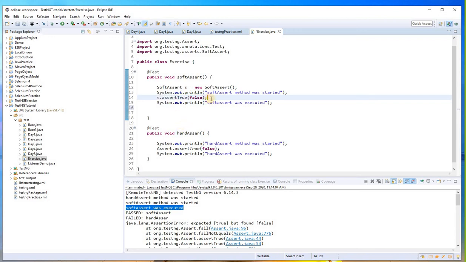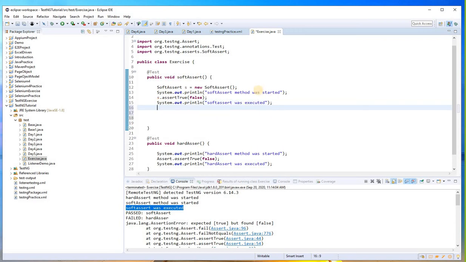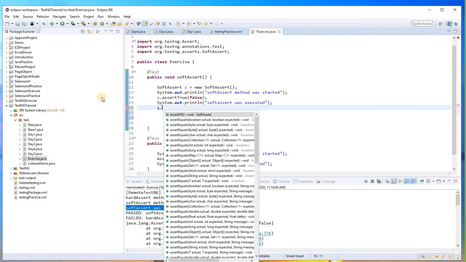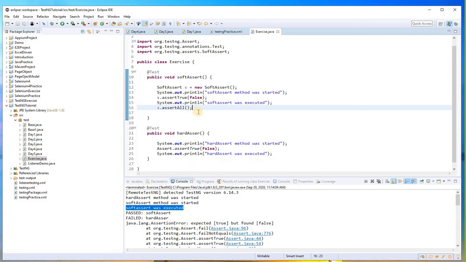But if it's a fail, you want to make sure it's reported as a fail, as well as it executes the rest of the code. To do this, you can use soft assert. In soft assert, at the end, after all the rest of the code is done, your last line, you are going to call another method. It's called assertAll. So you use your object reference dot assertAll. Call this method and then save it.